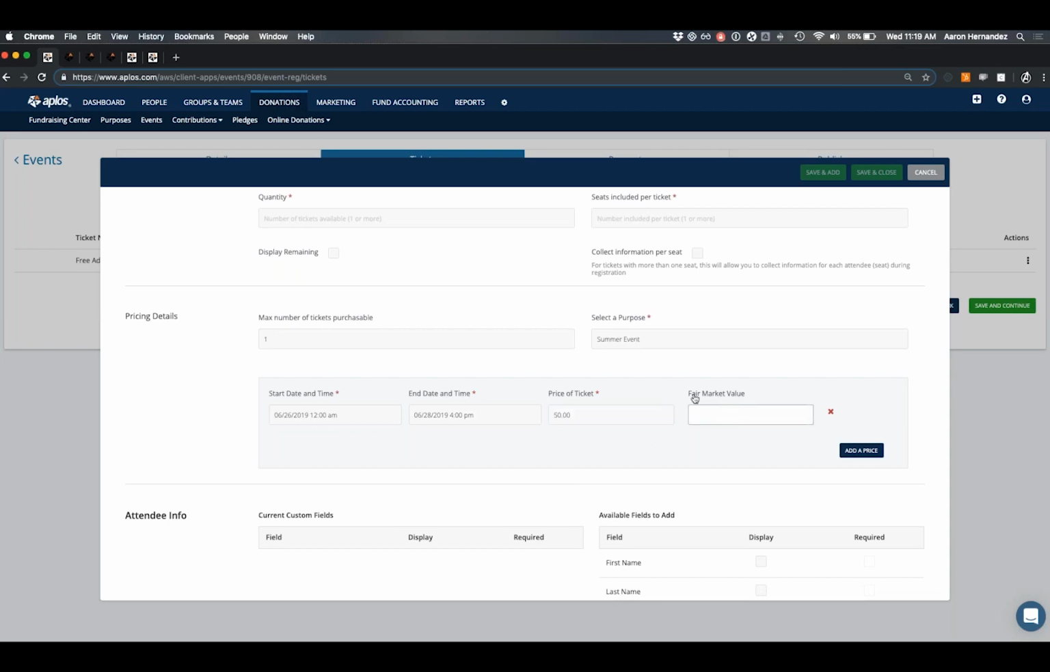And then fair market value, this stands for what is the actual cost of the ticket. So for example, if the ticket is only worth maybe $10, but you still want people to pay $50, you can put the price as $50, the fair market value as $10, and the extra $40 that they're paying per ticket will count as a contribution that they can then write off on their taxes.